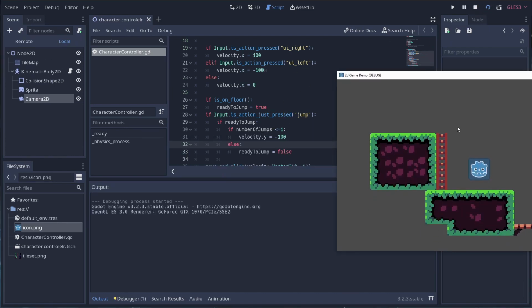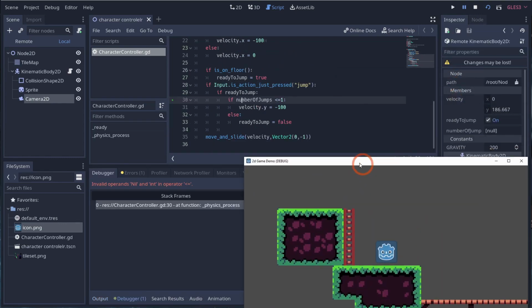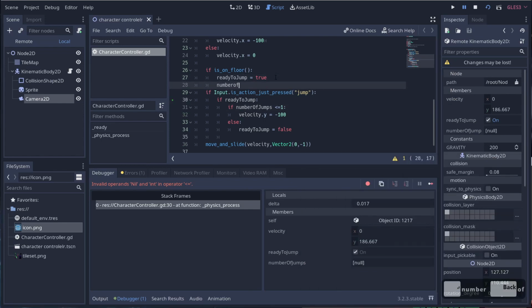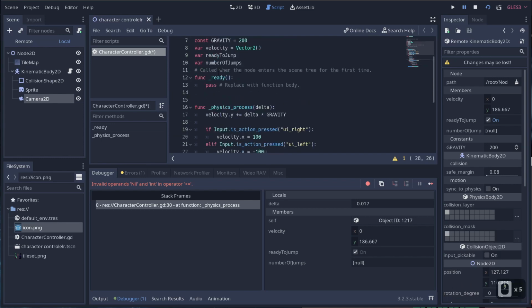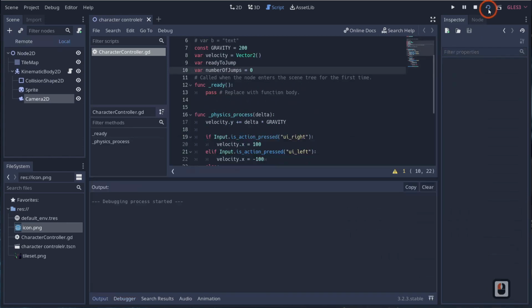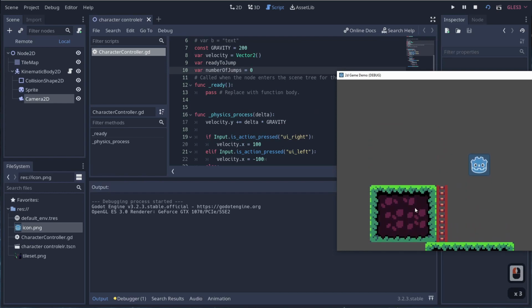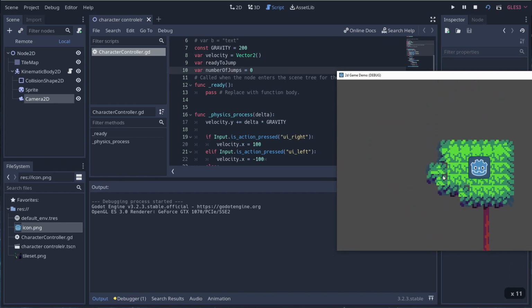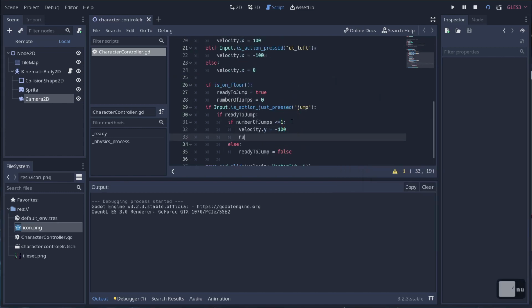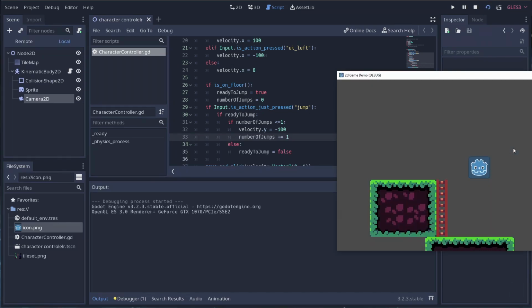So now if I go ahead and do that, oh, we have a compiler error, well, a running error. So we're going to create a variable up here and set it to 0. And then we need to do number of jumps is equal to 0 as well. Now, if we take a look at it, you'll notice that we're still able to jump continuously. So I'm going to come down here and add number of jumps plus equals 1, and that will allow it to increment our number of jumps. So now let's check it out.